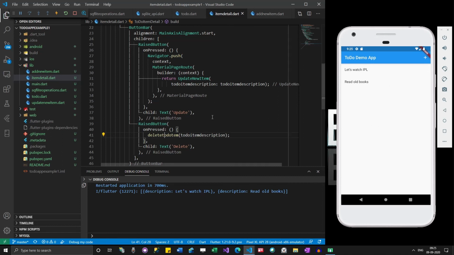As part of this example, what we have understood is how to read from the table, how to insert new items, how to update the items, and then delete the items. So we have seen all the CRUD operations.